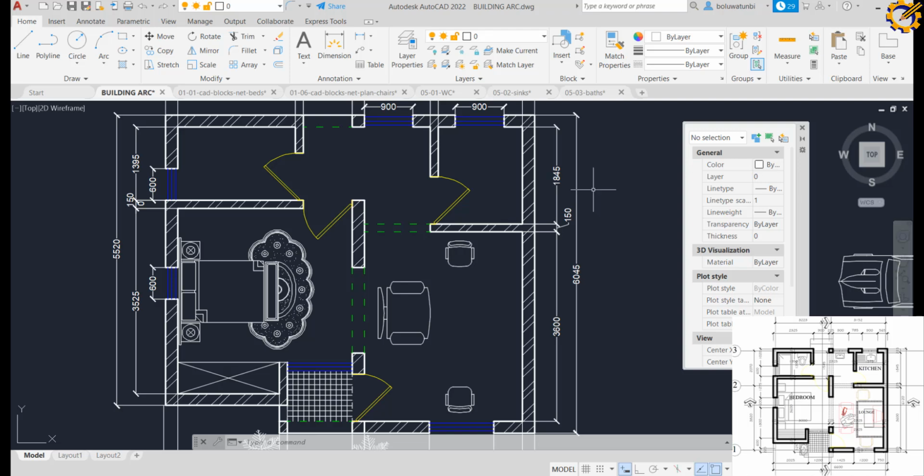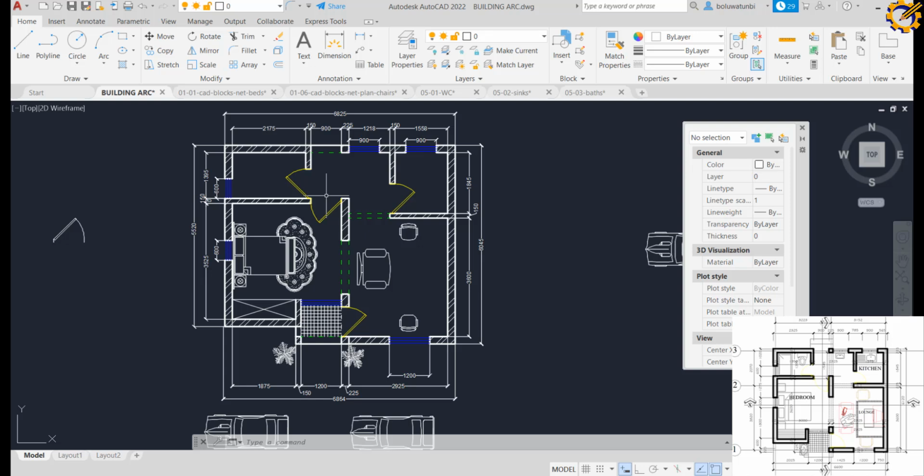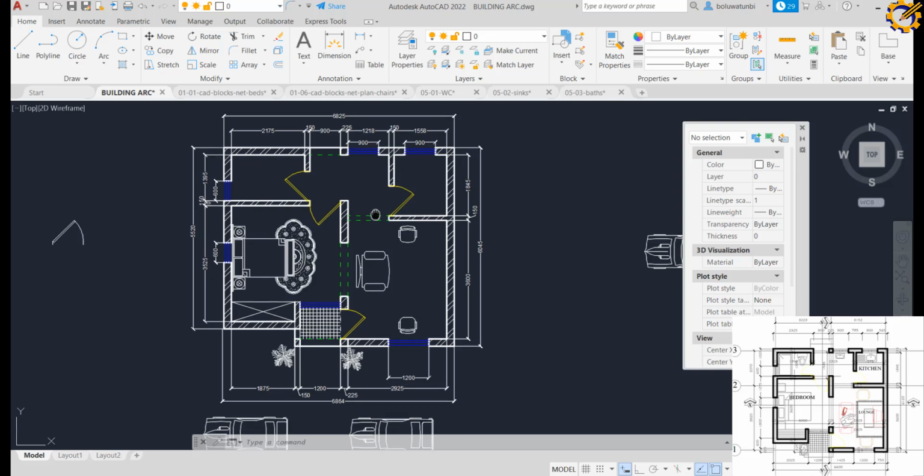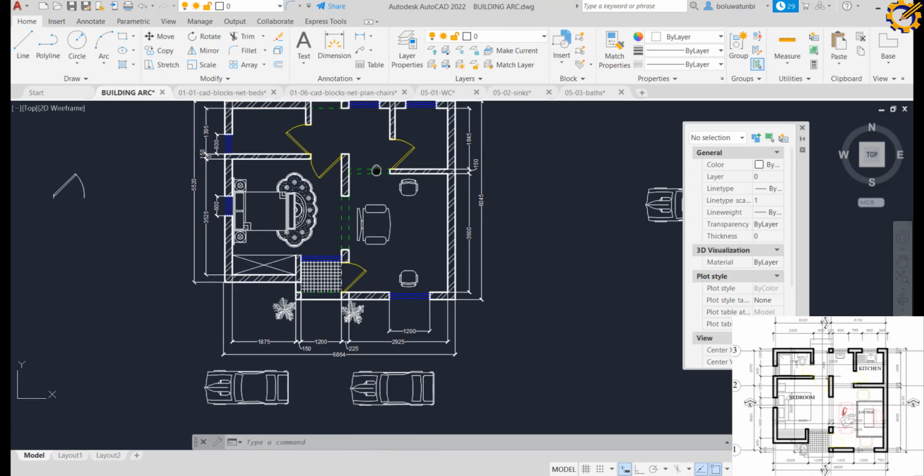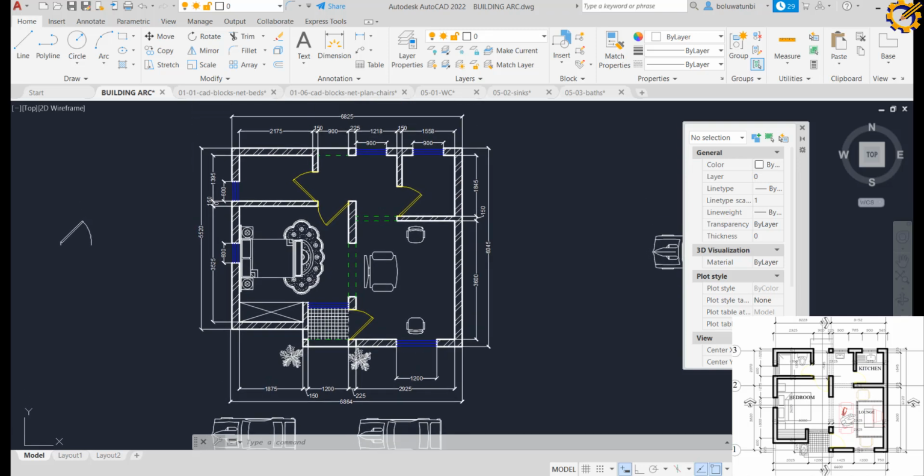Alright, so I'm going to stop this video here. What we have on the screen now is a rendered building plan, well dimensioned. Coming up next is going to be talks about elevation.